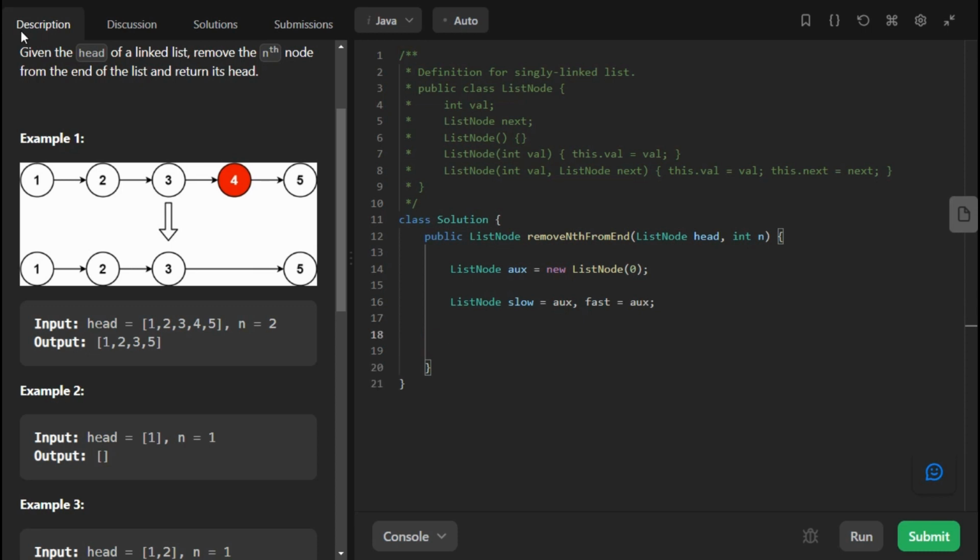So what I need to do next is I also need to connect my auxiliary, so that will be auxiliary dot next, because we want to connect our head pointer. We want to have our final linked list connected with the auxiliary node. So that's the reason auxiliary dot next has to be connected with the head. Now what do we want to do? We want to shift our pointer by n locations.